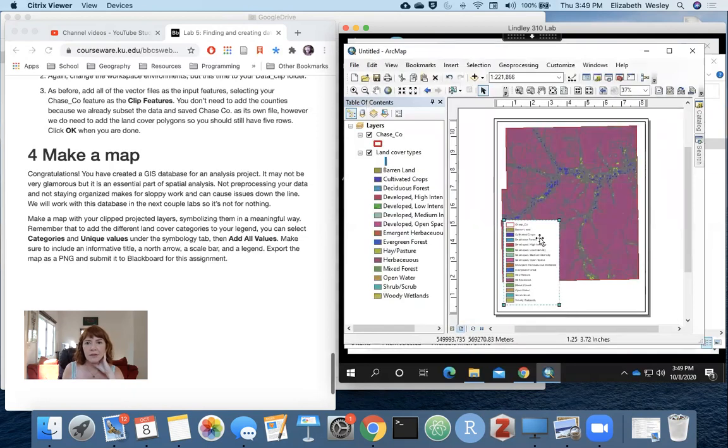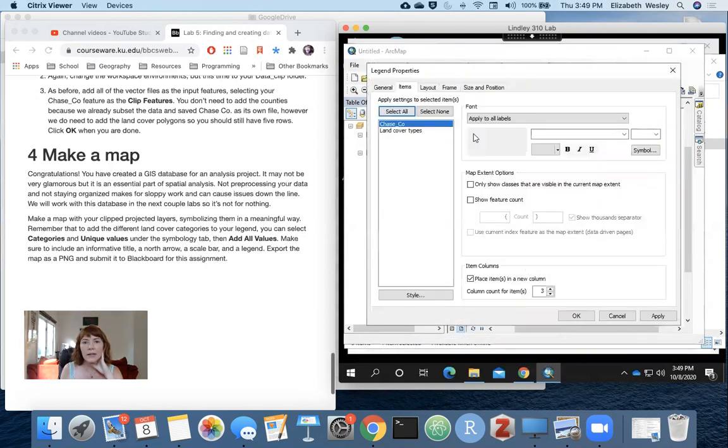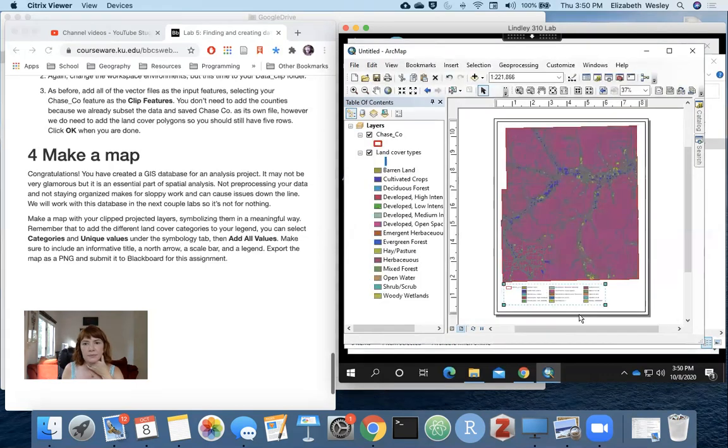Okay. Where did that not work? Let's see. You need to highlight which one you want here. So this is the really long one, right? There's only one Chase County. That doesn't matter. And make some columns here. And so now it's given you this nice horizontal legend, which fits a lot better on the page, right?